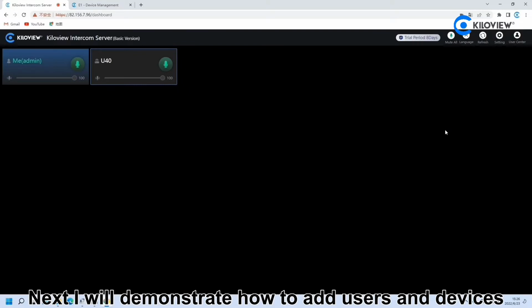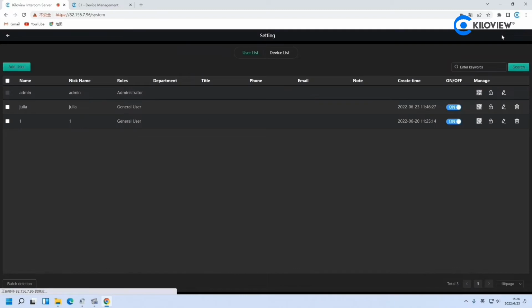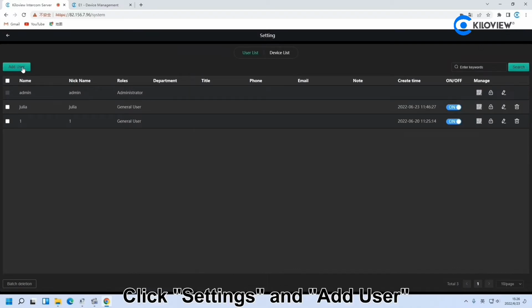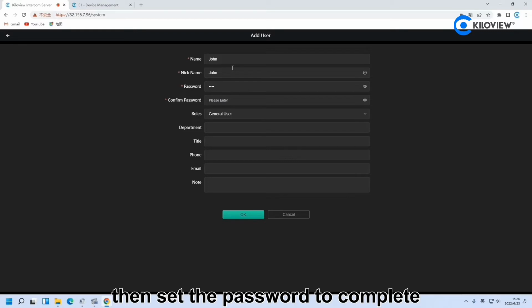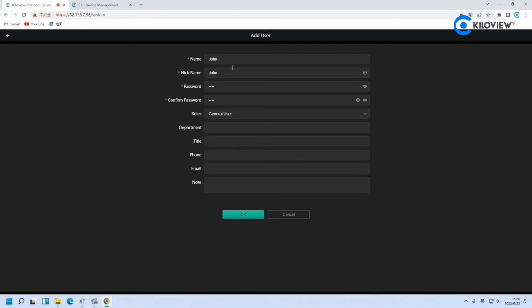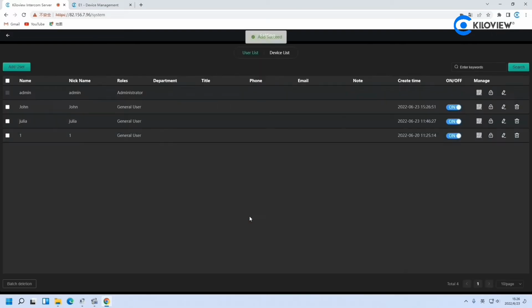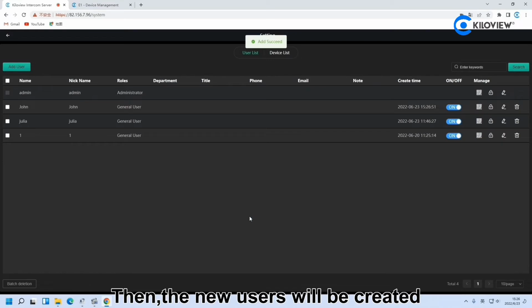Next, I will demonstrate how to add users and devices. Click settings and user, give it a name. Join. Then set the password to company. Okay. Then the new user will be created.